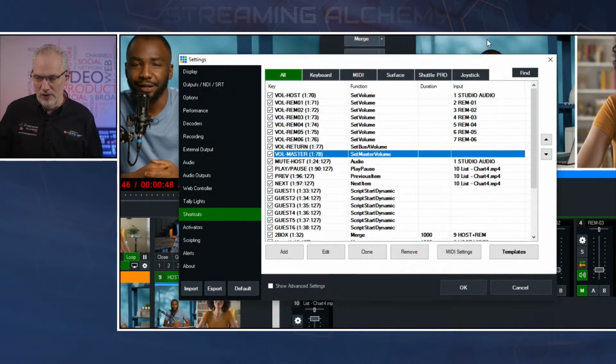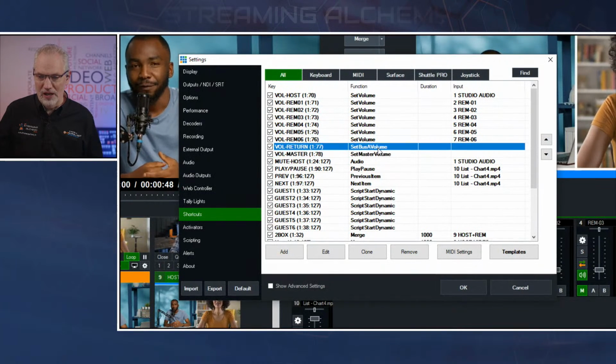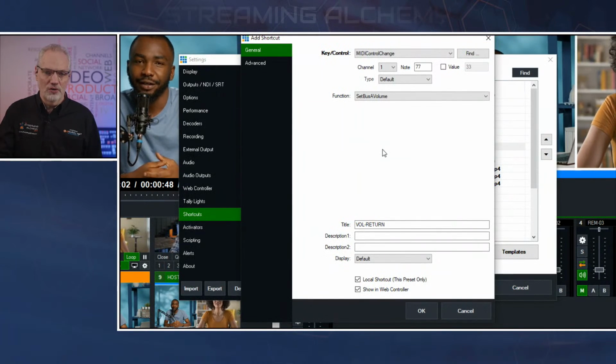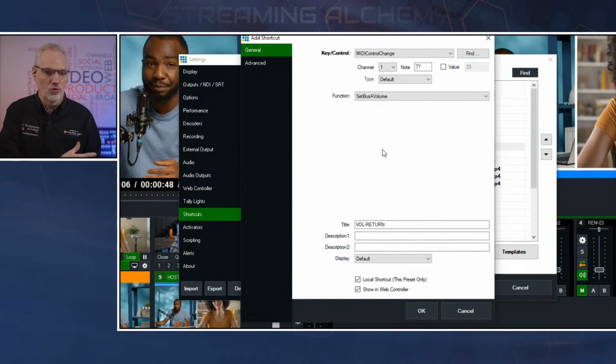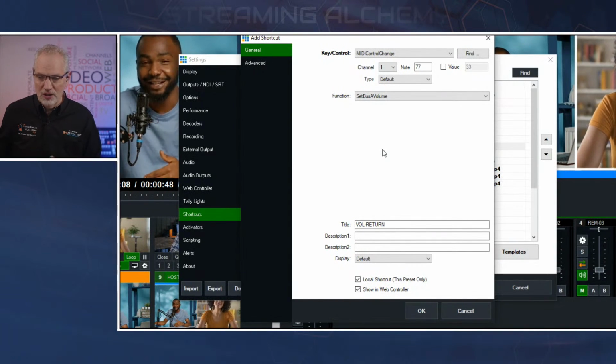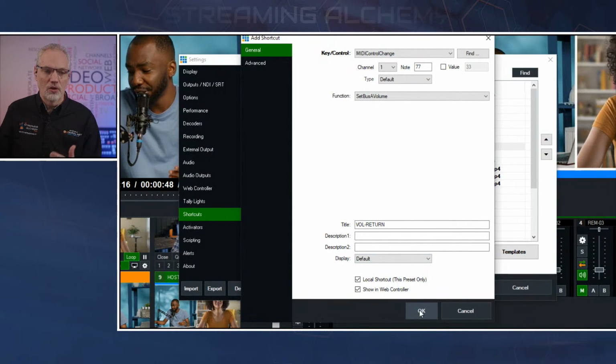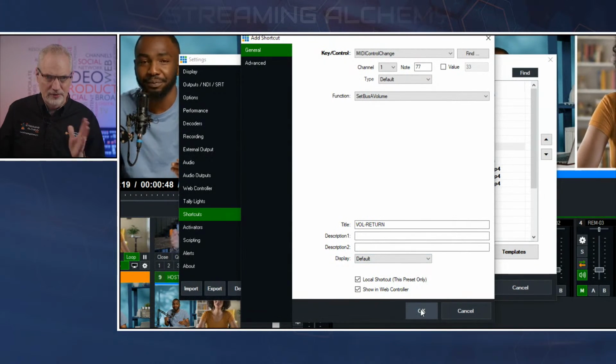The function here is set master volume, instead of just the regular set volume for an input. We also did the same for bus A, and bus A is the audio level that we're returning to guests, so this would be a logical control to have on your system. That's just set bus A volume, because we're using bus A for this. That takes care of how we're going to handle the shortcuts here.